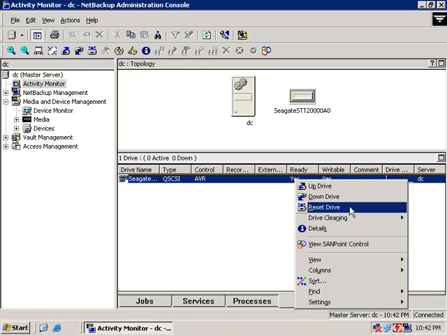Ordinarily, you'll only want to reset a drive when a backup is finished, but the backup drive doesn't want to give control back to the system. So in other words, NetBackup has completed its backup, but the drive's confused and thinks that it's still got work to do. So resetting the drive in this case can fix the problem.